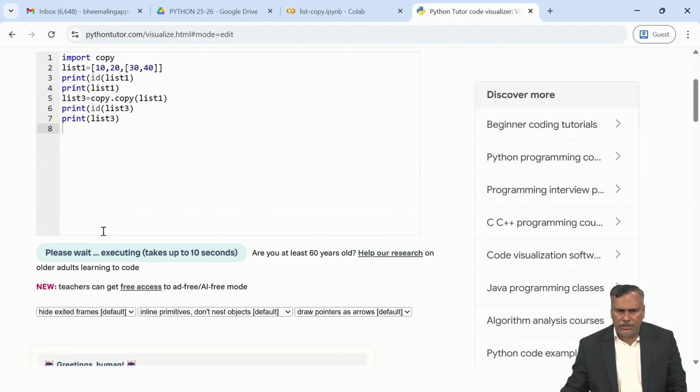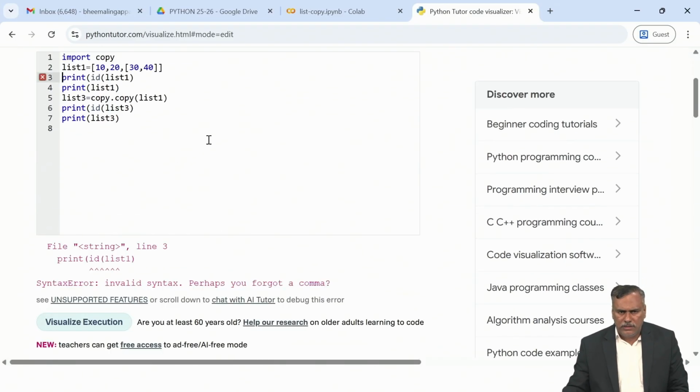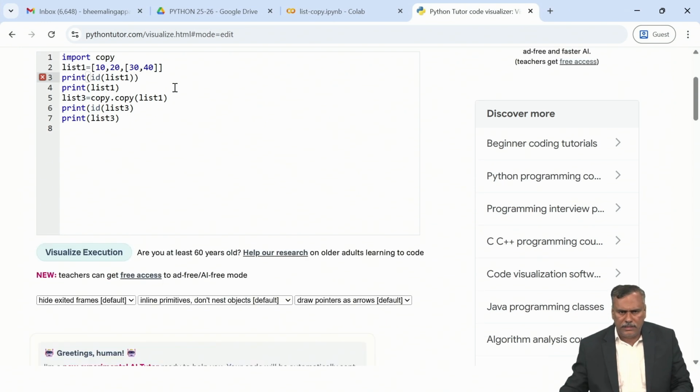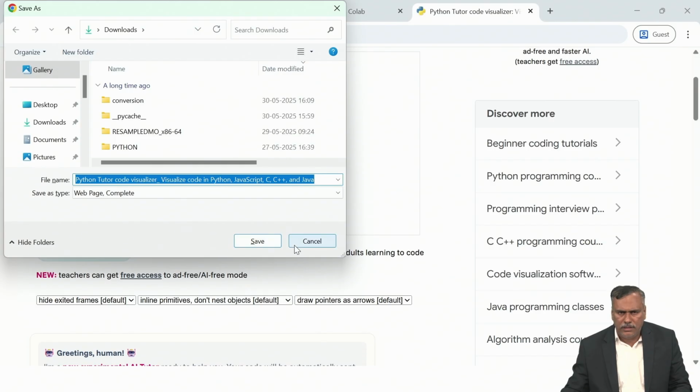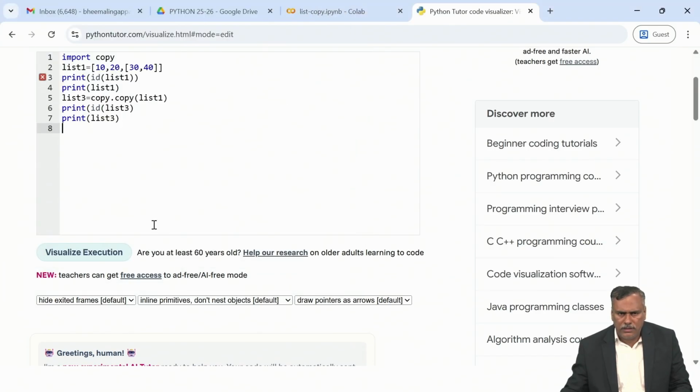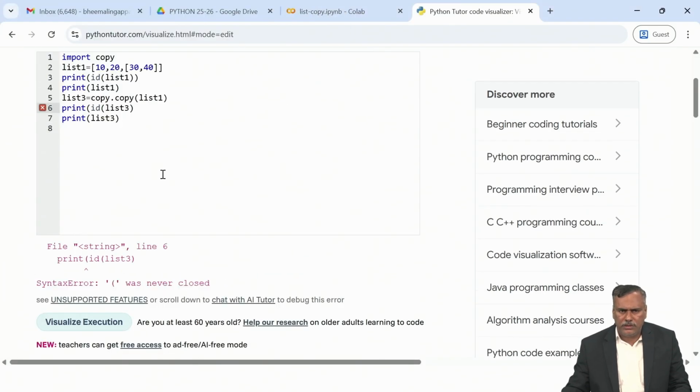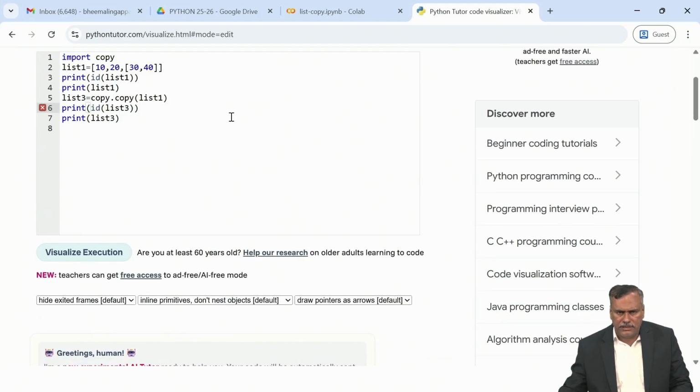So, visualize execution. Print ID of list. This closing parenthesis is missing. Now you can start execution. Here also the closing parenthesis is missing.